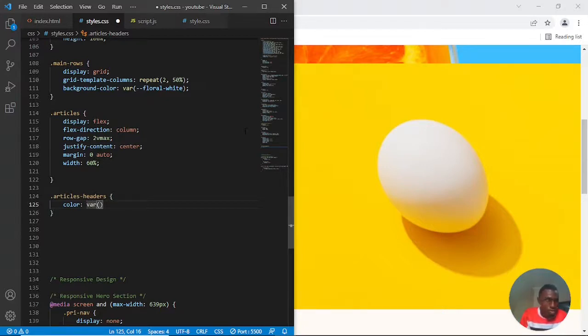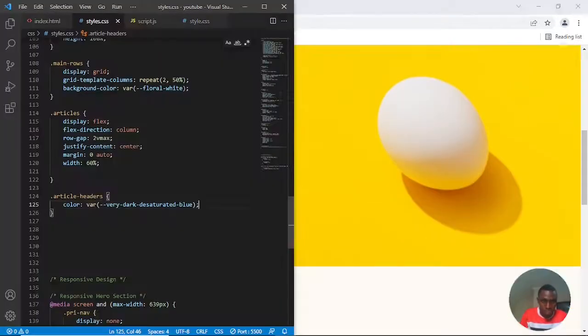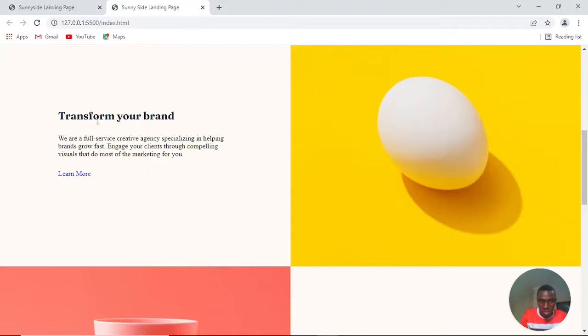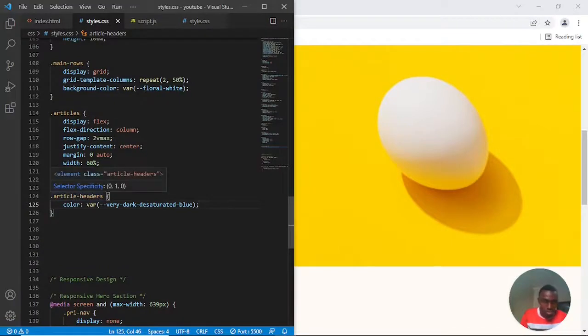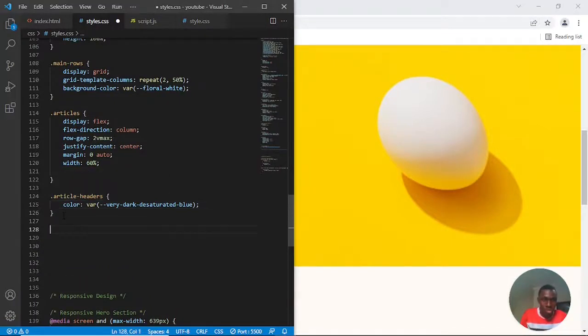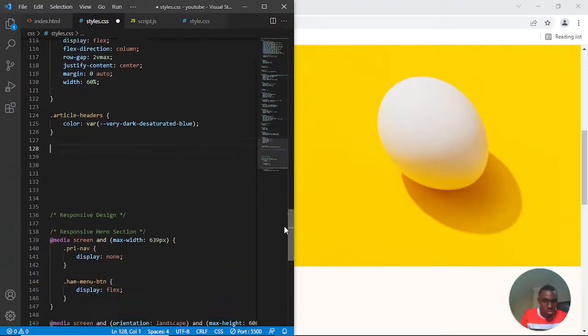Color of very dark, desaturated blue. All right, so if I save this, I should see it right here. Okay, if I check it out right now, you see that it's working because of the selector I used. I had an extra S which I wasn't supposed to have anyways. So everything looks good for now, so let's proceed.